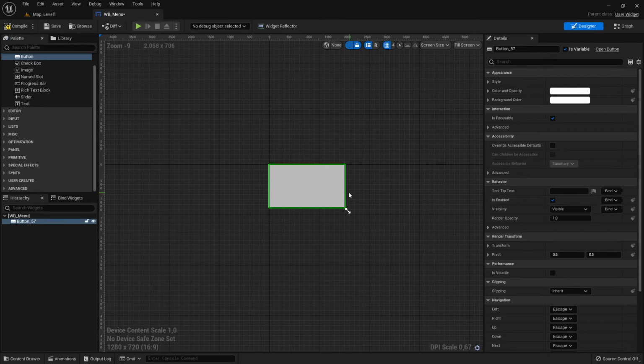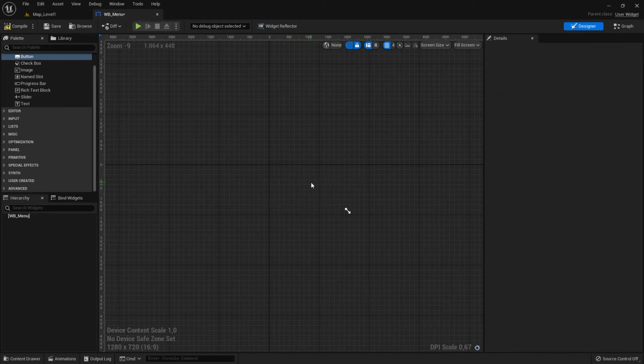Here you bind this, and this bind means code binding. In other words, when I click on this one, what should happen? This bind will then connect this to a code, and the code will execute what should happen when you click on this button, for example. But let's delete this one and switch to our graph.